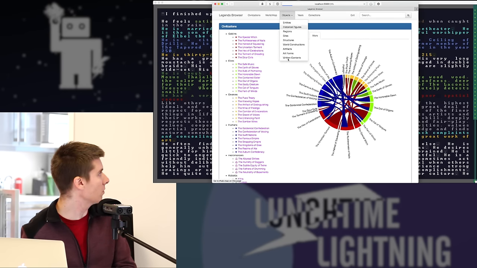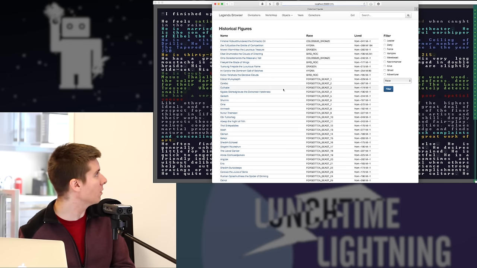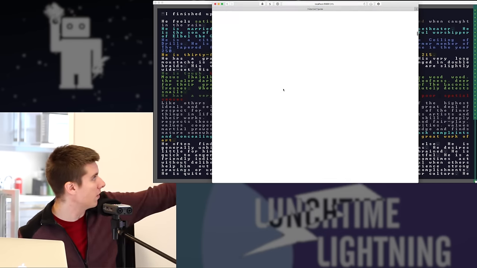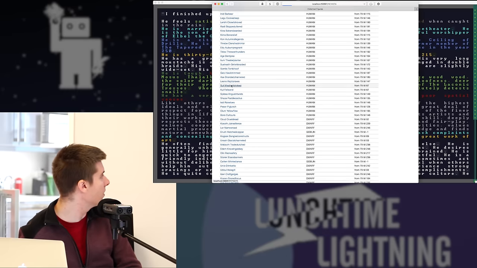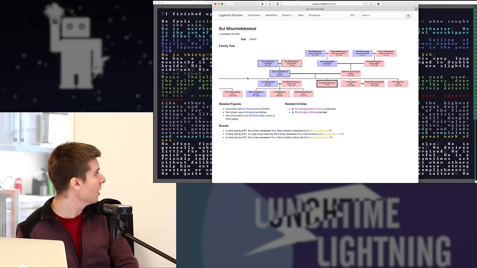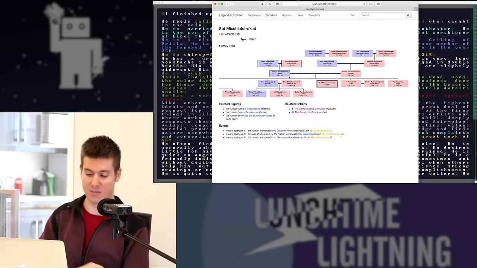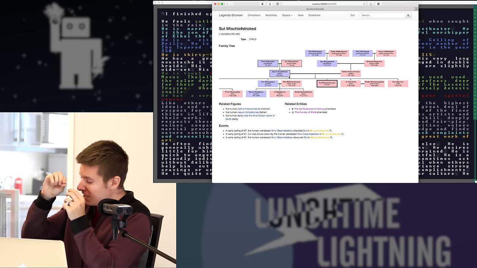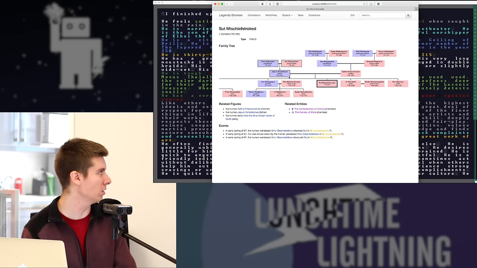I can look at historical figures, which actually takes quite a while to load because there are thousands upon thousands. You can see the scroll bar at the top right of how many I'm going through here. If I click on any particular one of these, you can actually get a family tree. This is just totally nuts. And again, you're just in this tiny little square of this massive, massive world.